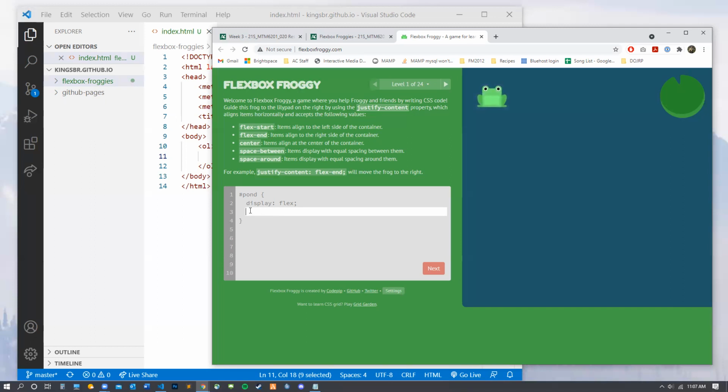Then we'll see here, in this case, there's one available space. So we're looking for one property. Let's see what happens. It says we're going to be using justify-content. Here are the available options we have. And it tells us this is what we want to do. It'll make it move to the right.